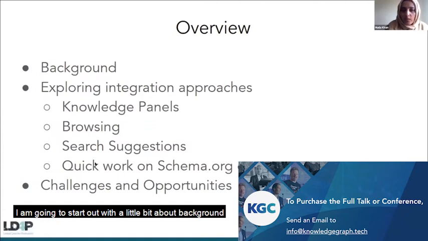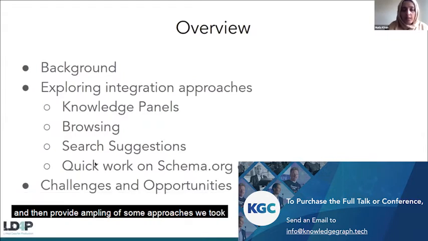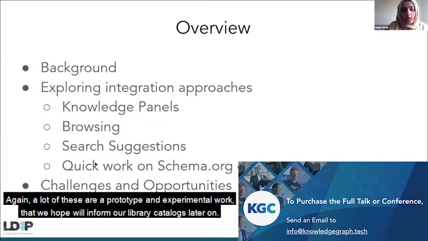I'm going to start out with a little bit about the background behind why we want to use linked data in library discovery and what I mean by that, and then provide a sampling of some of the approaches we took to integrate linked data and knowledge graph information into library discovery.